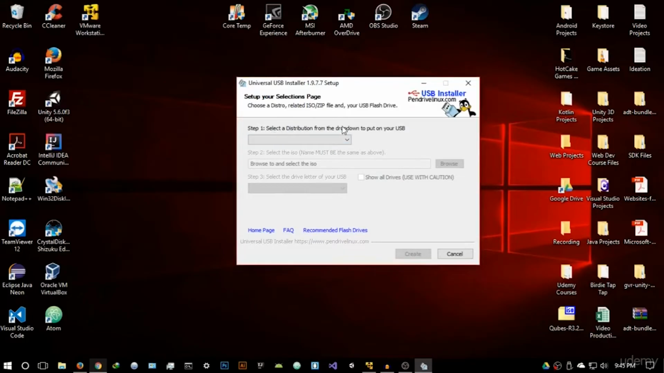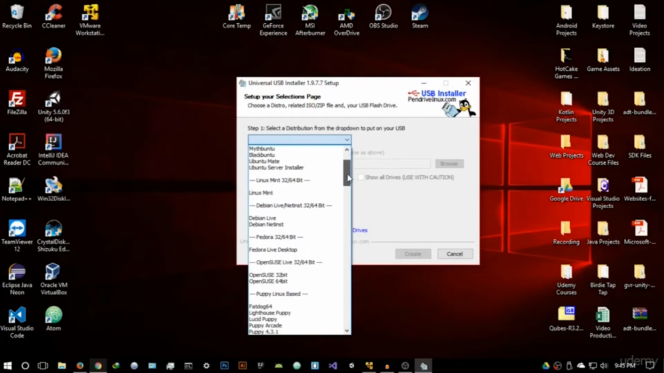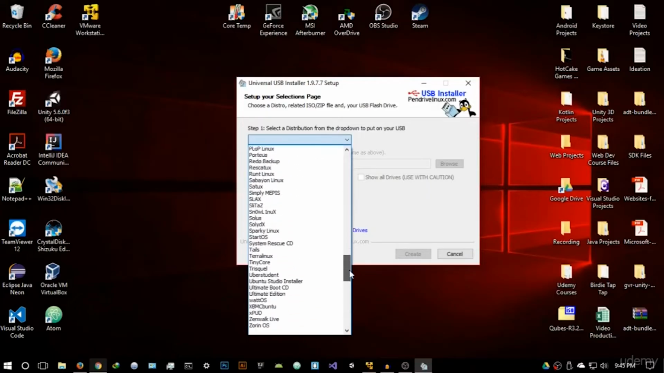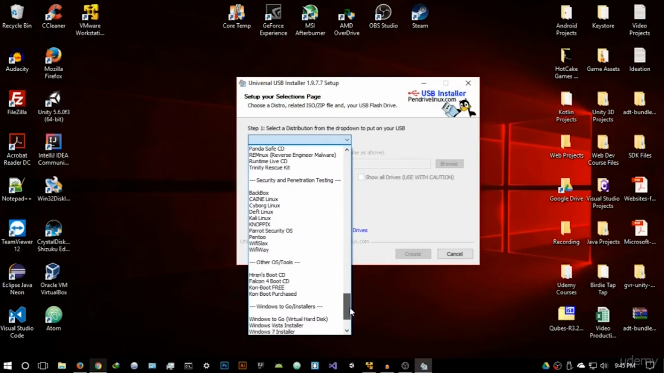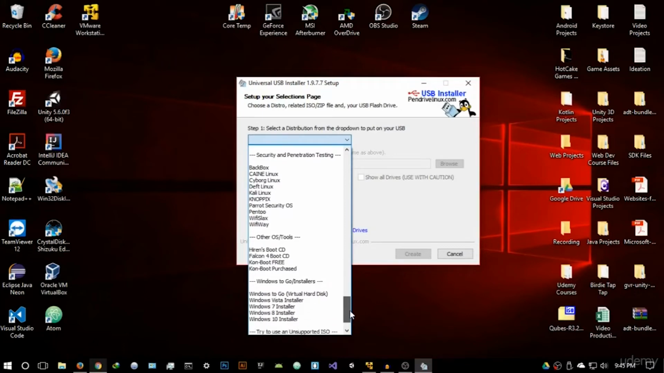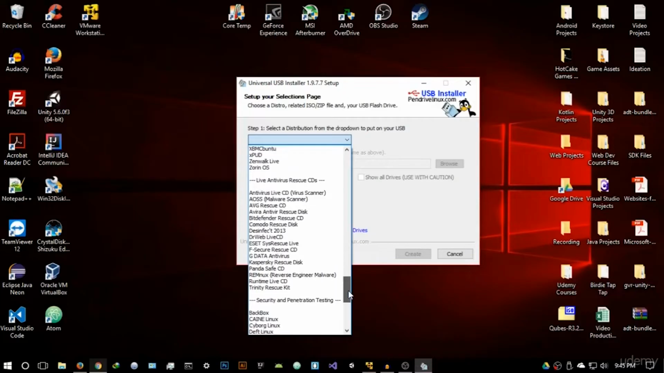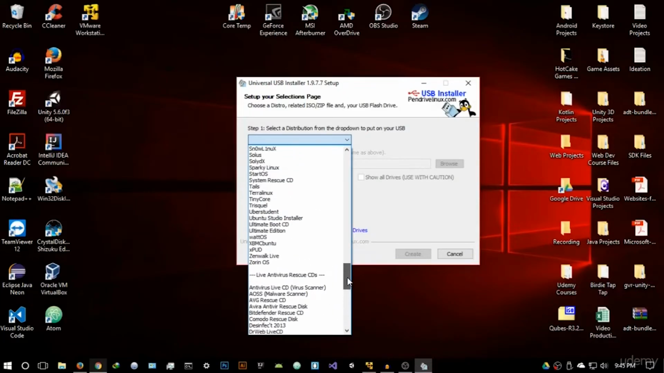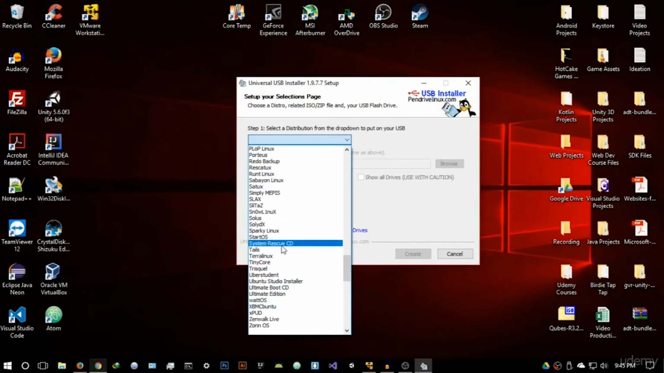So basically, it's going to say select a distribution from the drop down to put on your USB. We're going to select, just go down into live antivirus. You want to go into... here we are. That's it. Sorry about that, guys. They really have changed the sectioning of the operating systems.